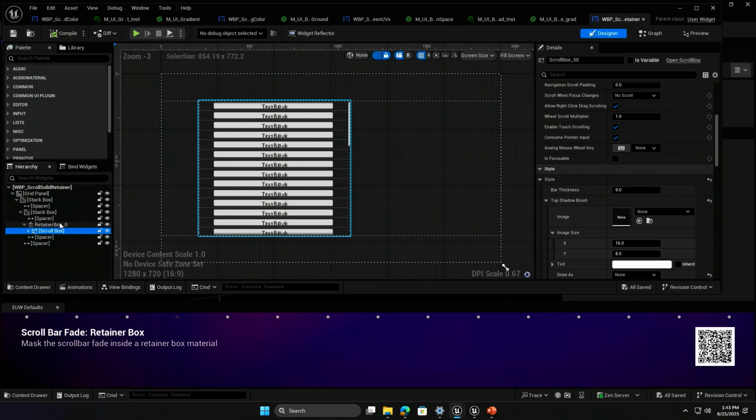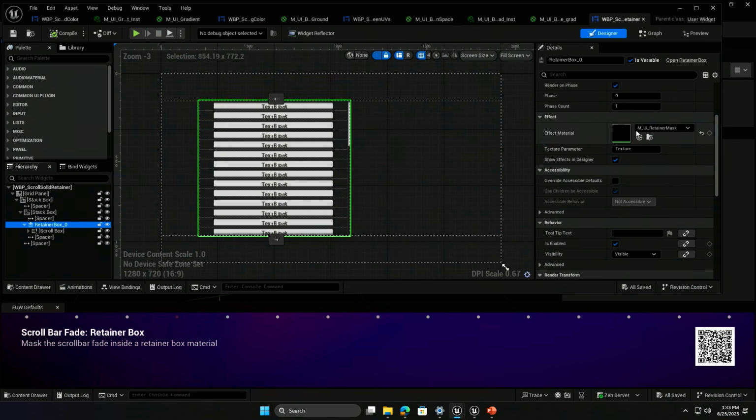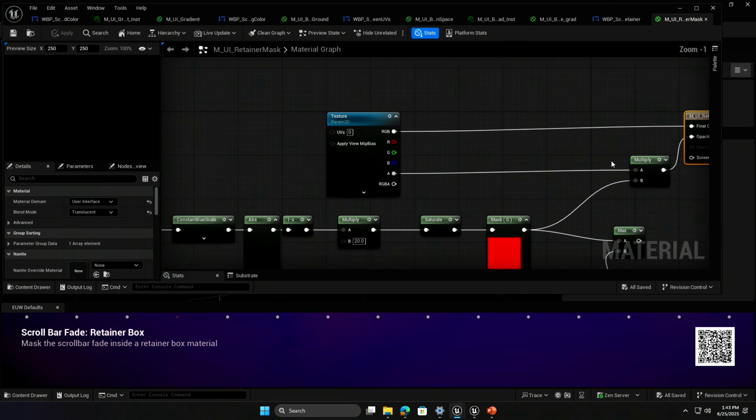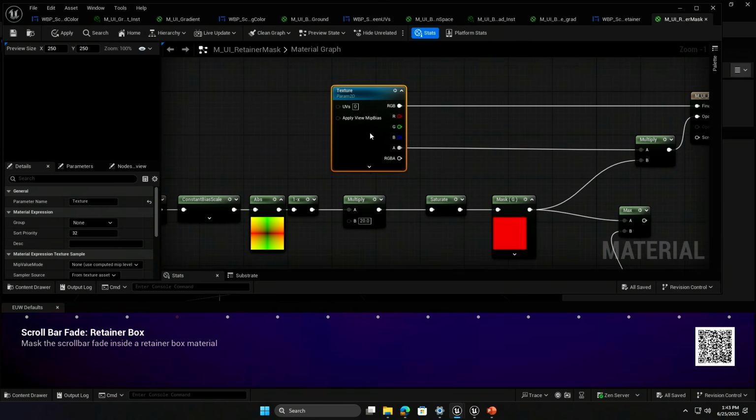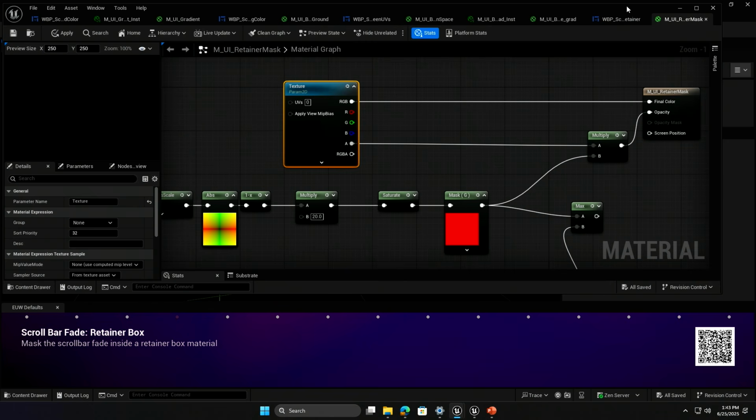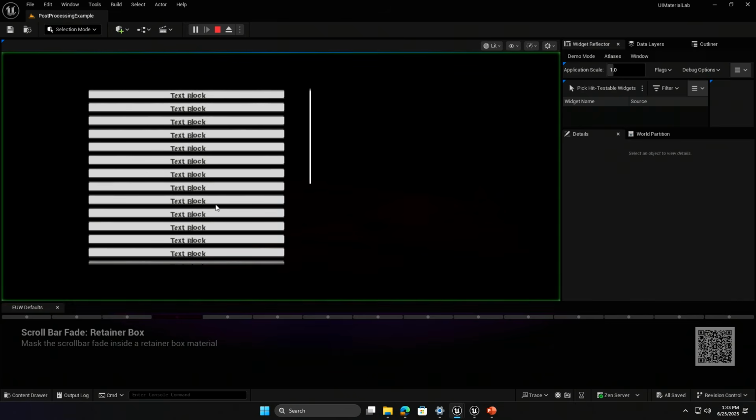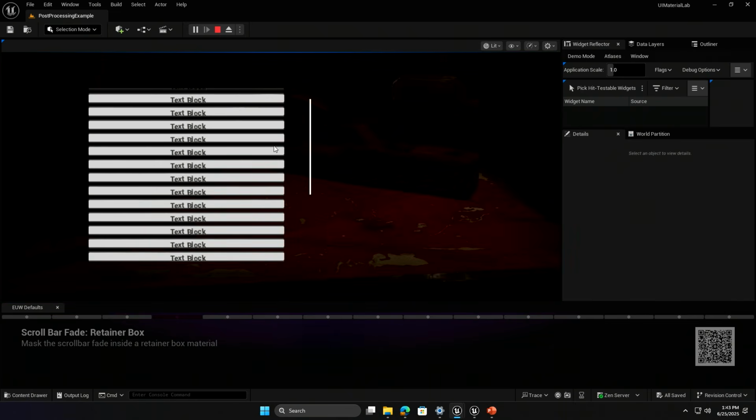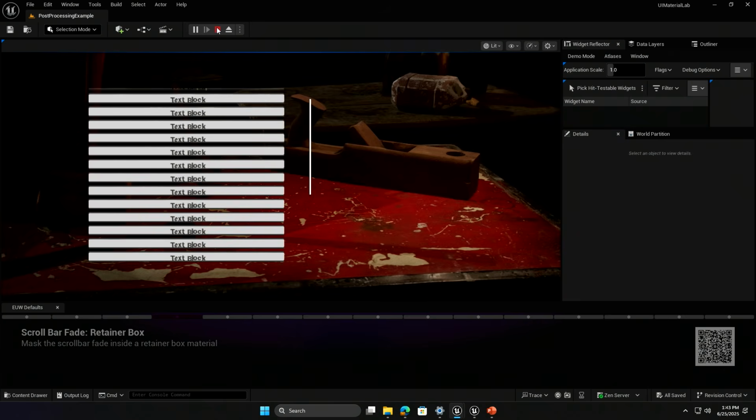So over here, we've got our retainer box. And I can pass in that flattened material and do anything to it. So if we pop open the material here, this is going to be the UI. It flattens everything inside the retainer box to that texture, and that's called texture param. I'm making a very simple little mask here. You can see it fading on the top and the bottom. And that's what's going to give us that lovely faded scroll here.